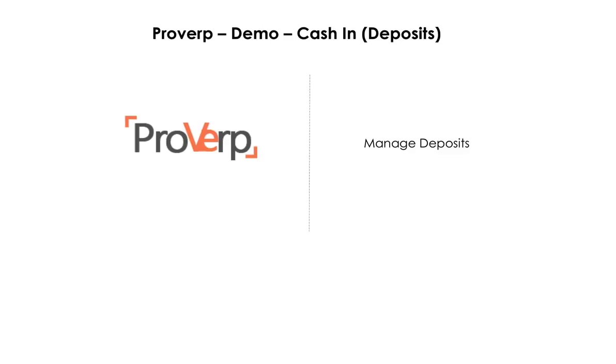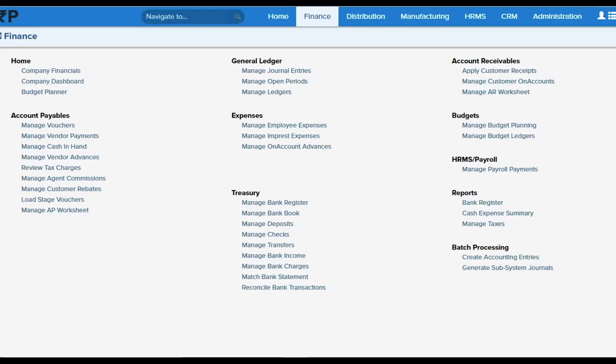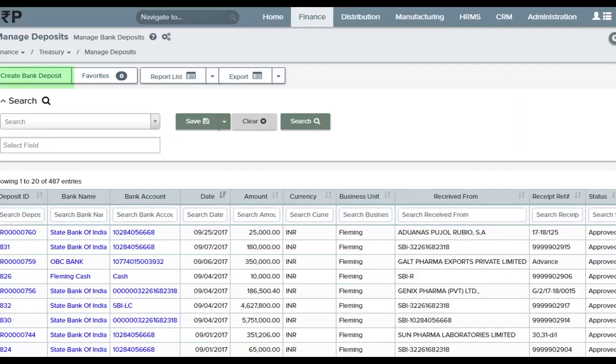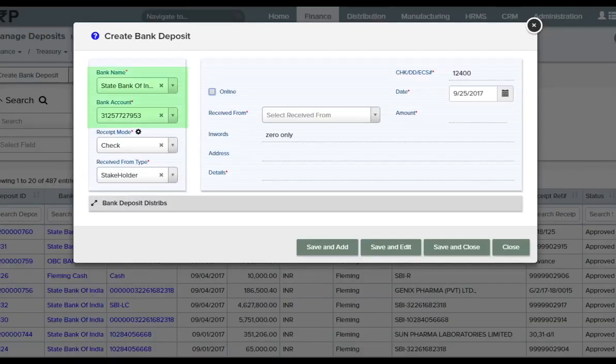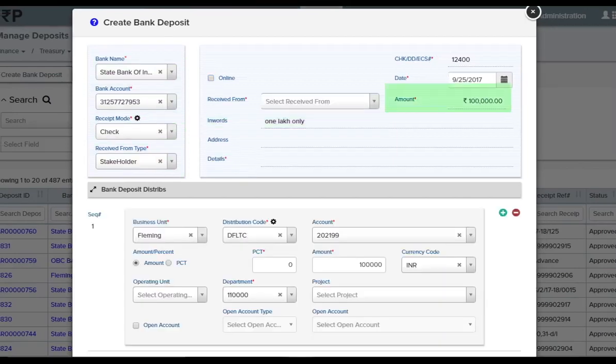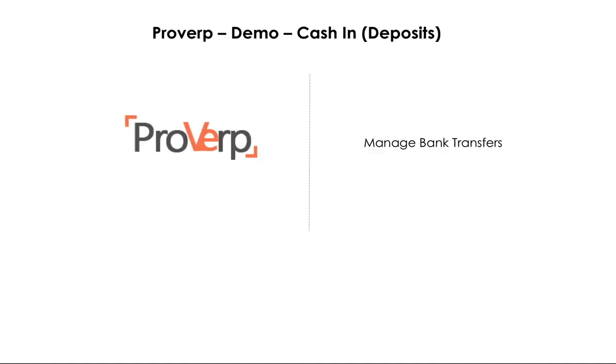Let's look into Manage Deposits functionality. Navigate to Manage Deposits. Click on Create Bank Deposit button. Enter bank information, receipt mode, received from type, who we received it from, amount and other details. Save the information to create the bank deposit.